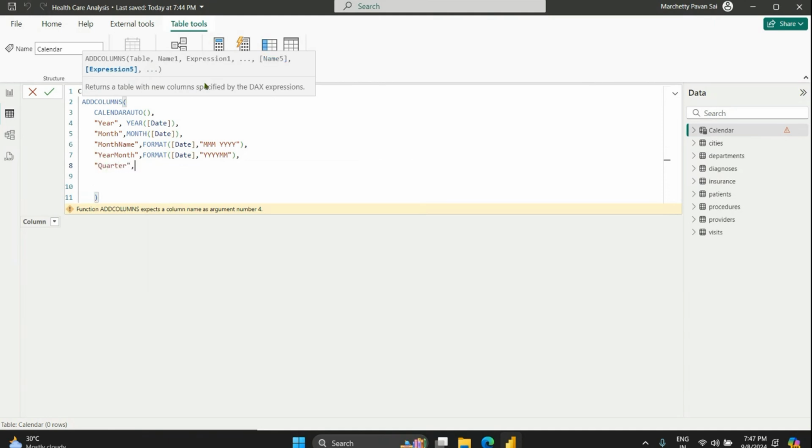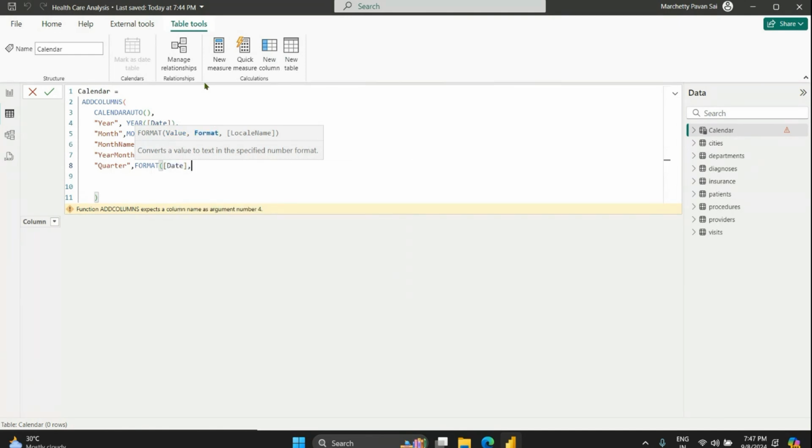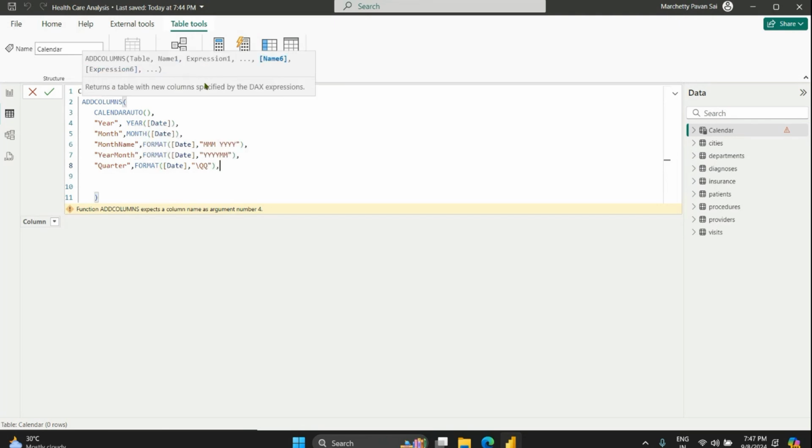Quarter, I can bring the quarter using format. I can write date, put a comma here, in double quotes I can write backslash q and q. What it does is it will consider the first q as text, the next q as the quarter. Right, I can create a few more columns. Suppose I want, okay, this is not my month name, it is month year.